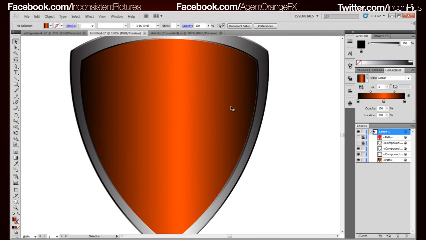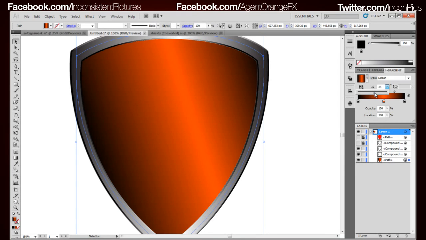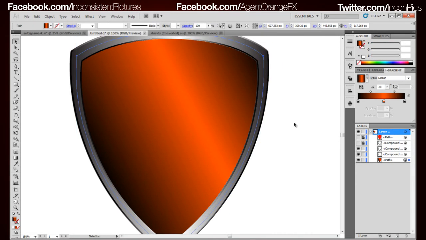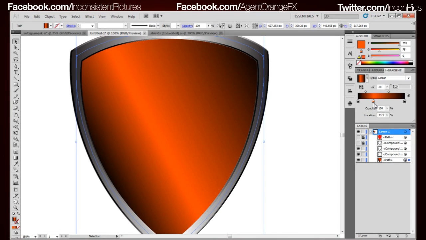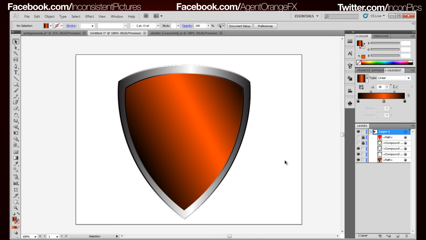We can also go ahead and change or rotate the actual gradient itself. That's too much. Let's say up, up, up, right there. That looks good. We'll go ahead and drop that over, move that down, and right there. Alright, so we got a gradient set.